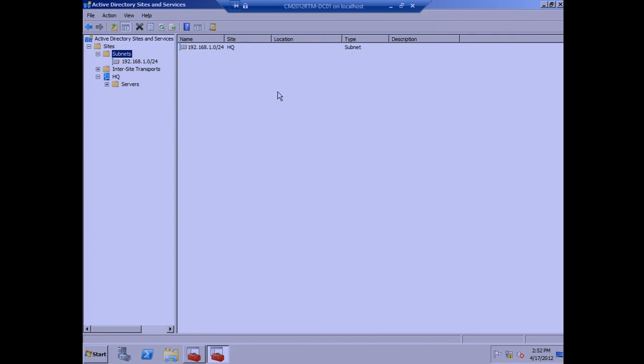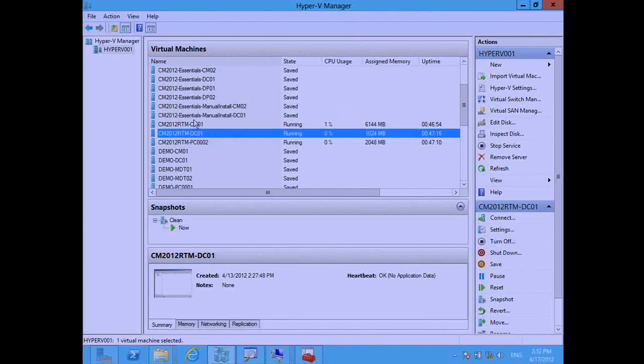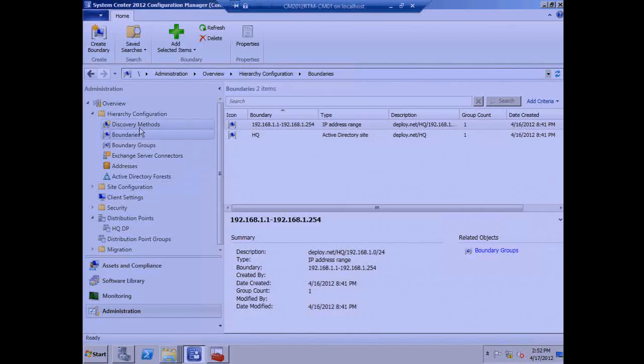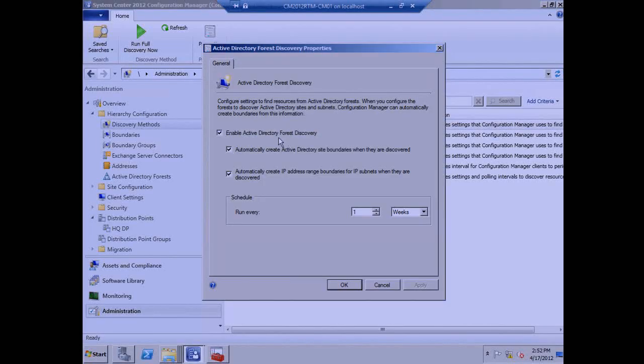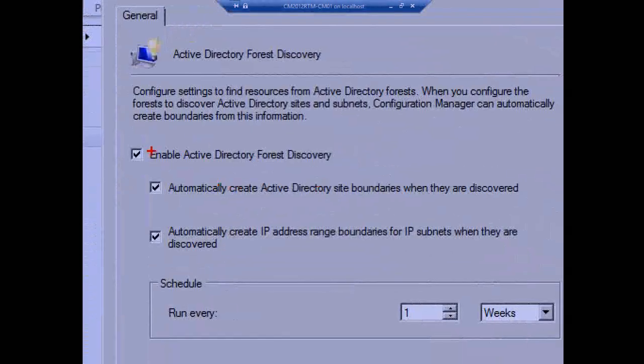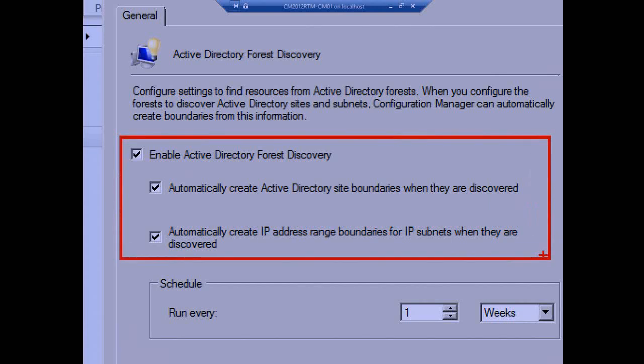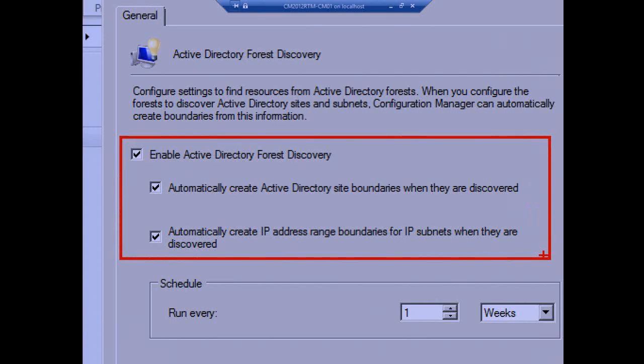So if you added the subnets in Active Directory or your AD team did that for you, you can just go back to Config Manager, you can go back to Discovery, you can find Forest Discovery, and you can check these boxes. Enable, and off you go. It will read that information and populate it.